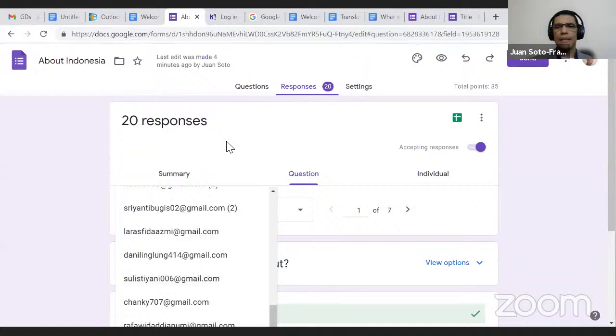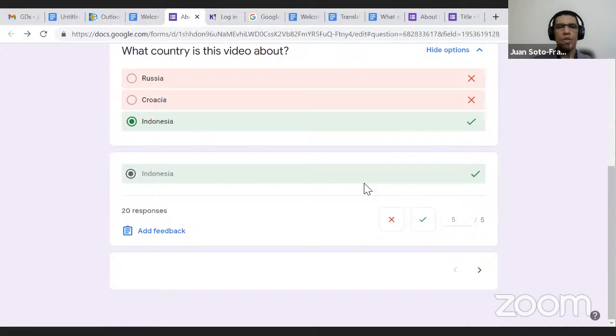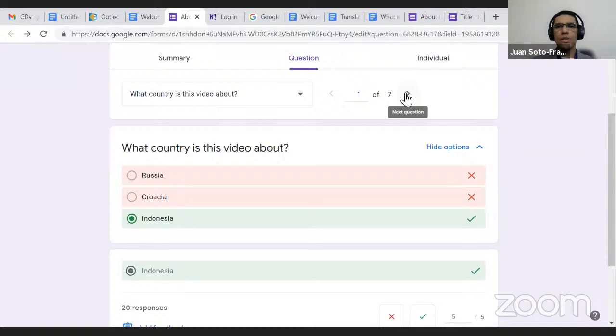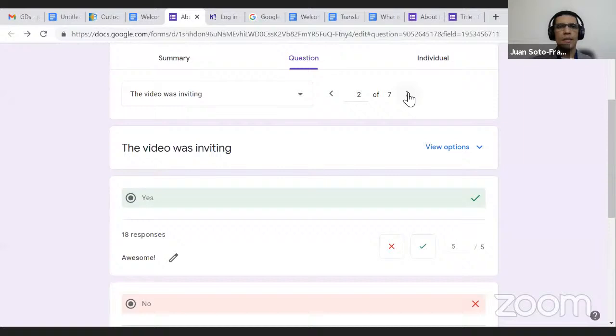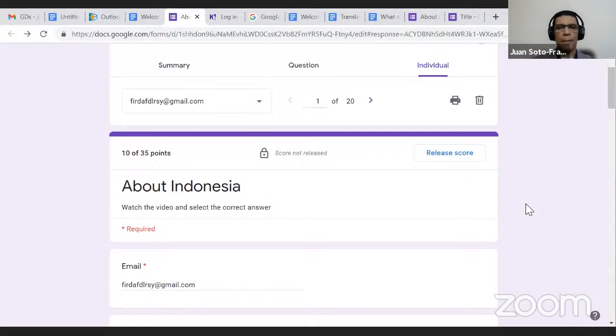If you click there, you'll be able to see the responses for each one of them. And then on this arrow, you move on to the next question, and you can see the different answers that everybody gave. So again, you can see the results as a summary, as a particular question, or as individual respondents to the quiz. Does that make sense?